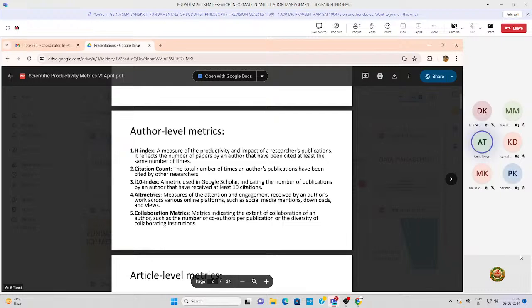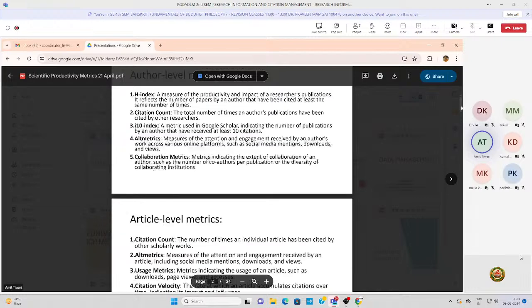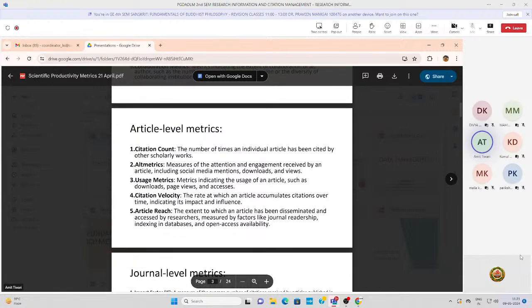Altmetrics is another alternative metric which measures the attention and engagement received by an author's work across various online platforms, such as social media mentions, downloads, views, and all that. Then collaboration metrics is another metric showing to what extent a particular researcher or author has collaborated with others.